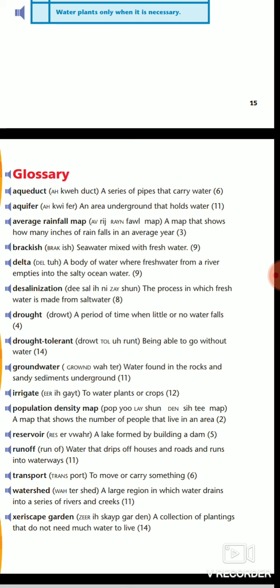Glossary: Aqueduct, a series of pipes that carry water. Aquifer, an area underground that holds water. Average rainfall map, a map that shows how many inches of rainfall fall in an average year. Brackish, seawater mixed with fresh water. Delta, a body of water where fresh water from a river empties into the salty ocean water. Desalination, the process in which fresh water is made from salt water.